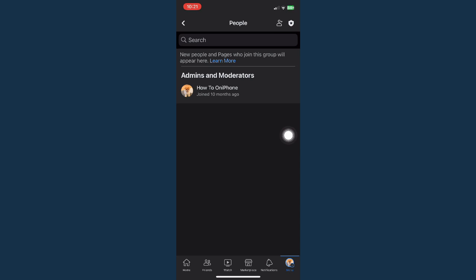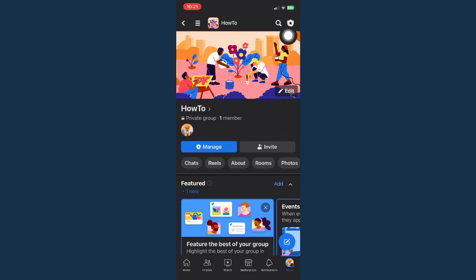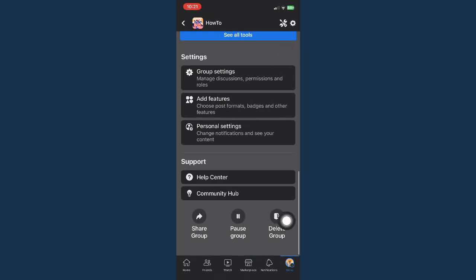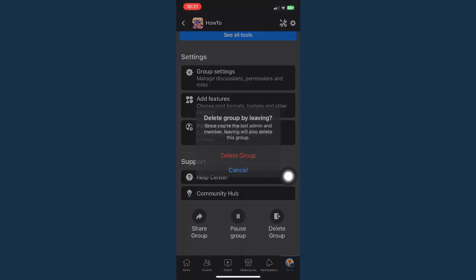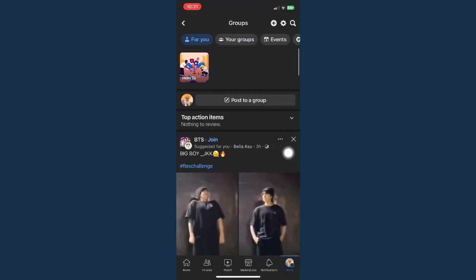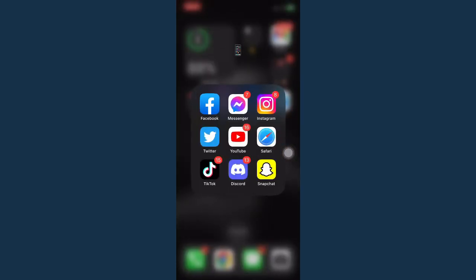And then once you have removed all of them, you may now go back and then click on this one right here, this star or shield icon found on the upper right corner. Scroll down to the bottom and make sure to click on leave group or delete group right here. Click on it and click on delete group, and then there you go. That's how you can delete Facebook group permanently.